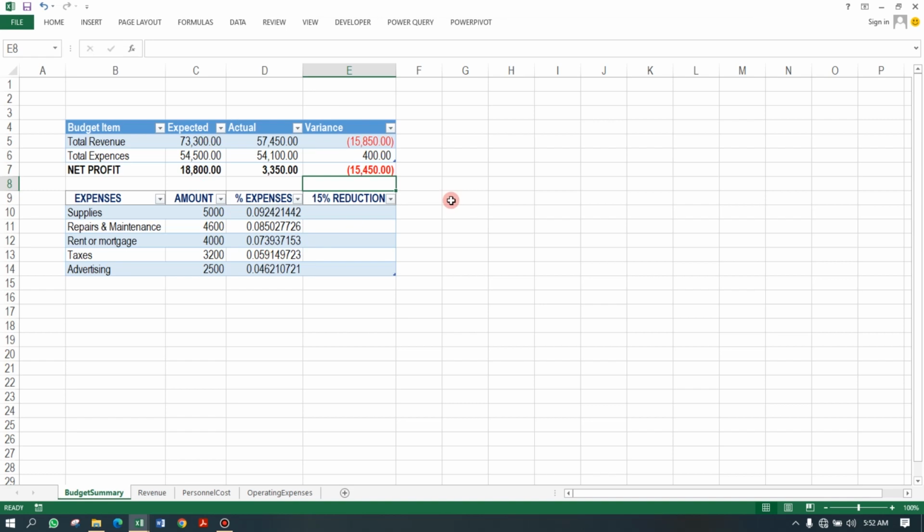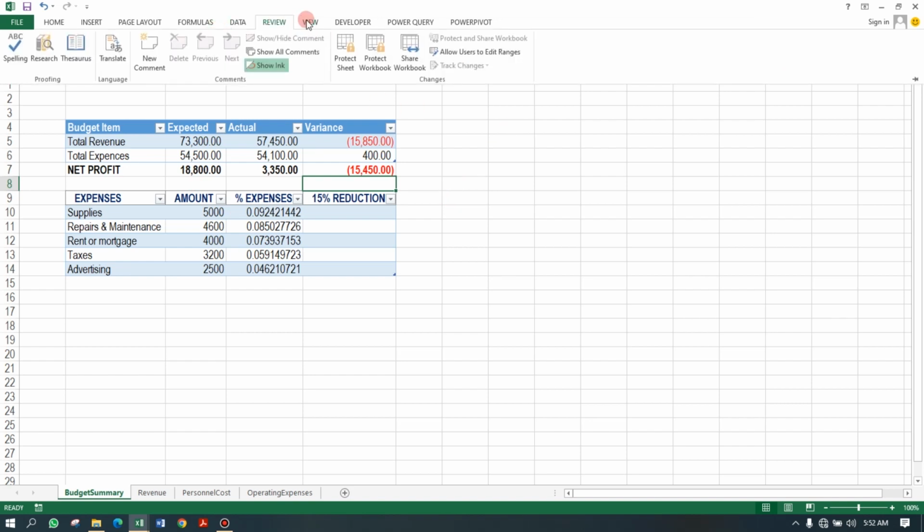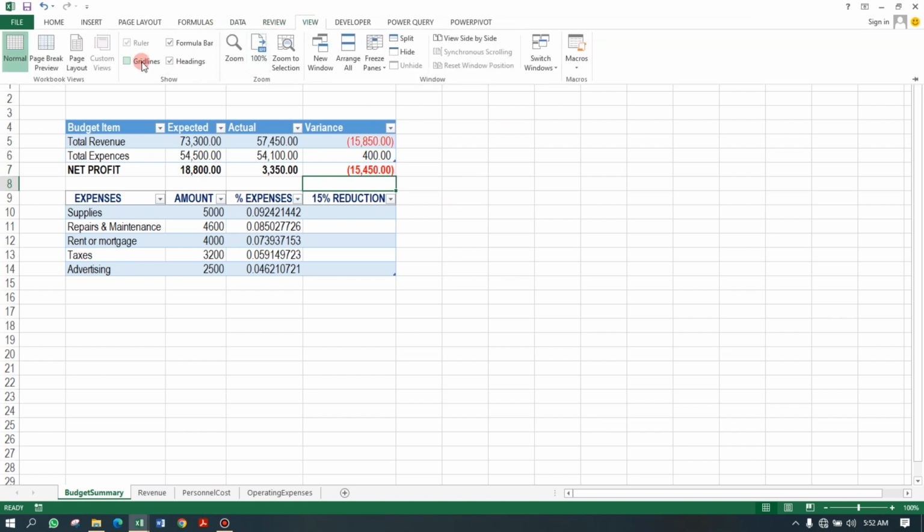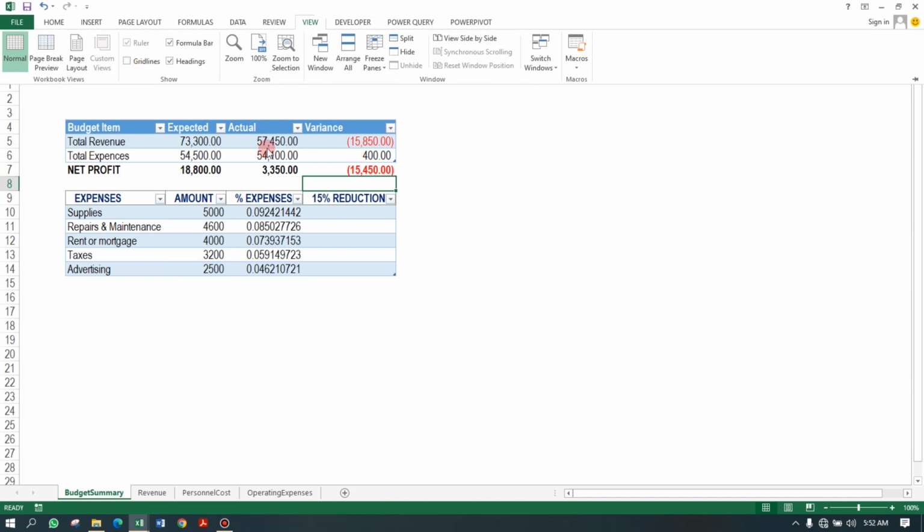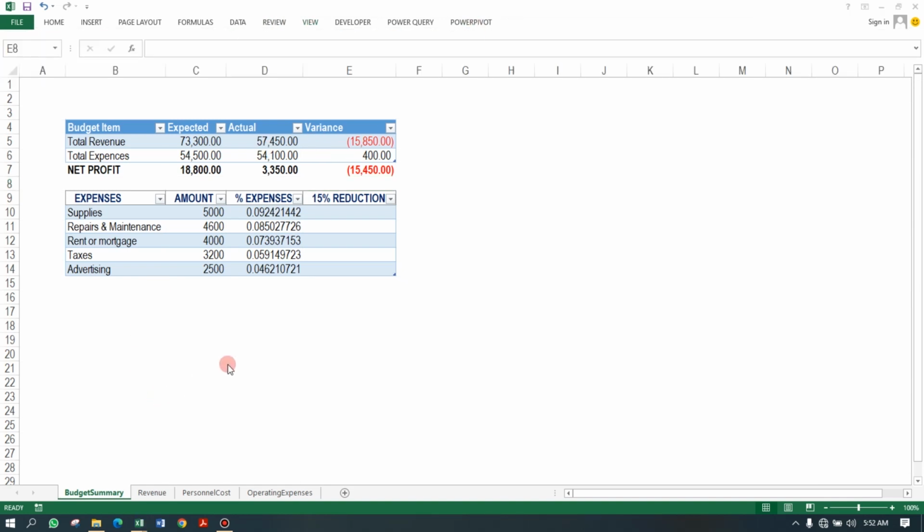So on another note, this Excel table is looking somehow. I don't like this gray line. So what I will do is come to my View and remove the gray line so that I have a plain sheet to work with.